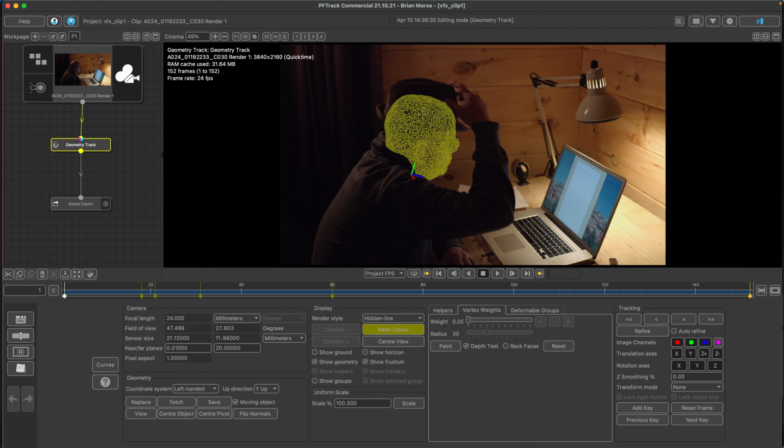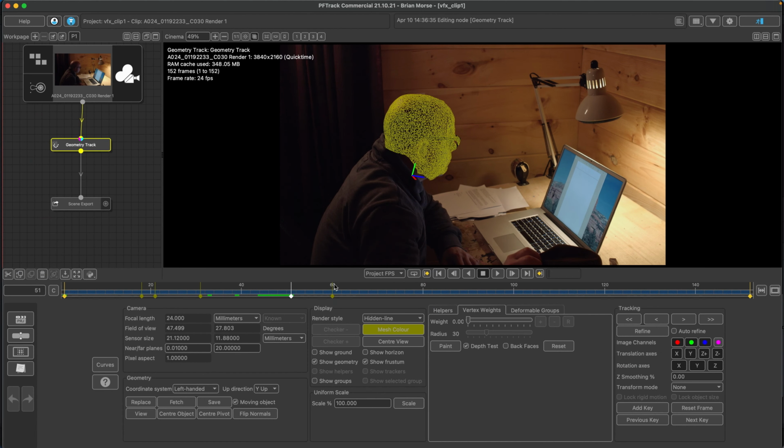So here we are in PFTrack. I'm just going to do a quick overview. I'm not really going to do a lesson on this. But basically, I brought in the geometry. I didn't even solve for the camera. I just did the straight geometry track. And what that will do is just give you a 3D camera in 3D space and then the model, because it wasn't that important for what we're doing here.